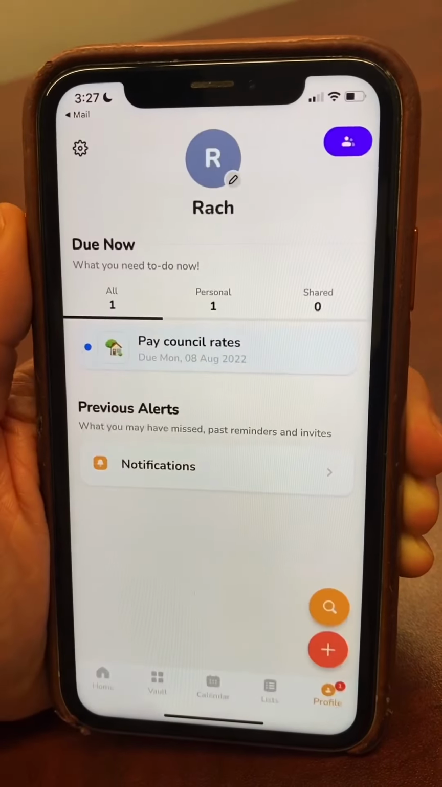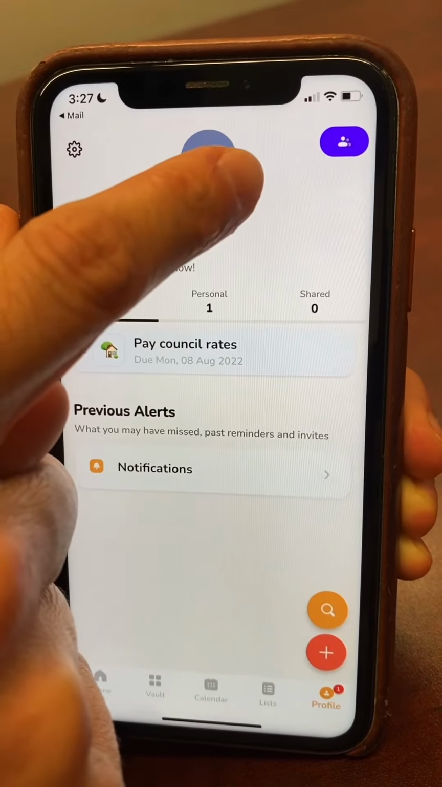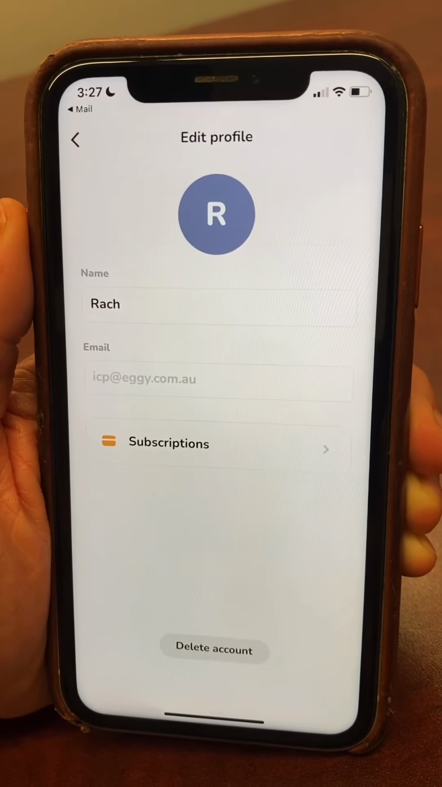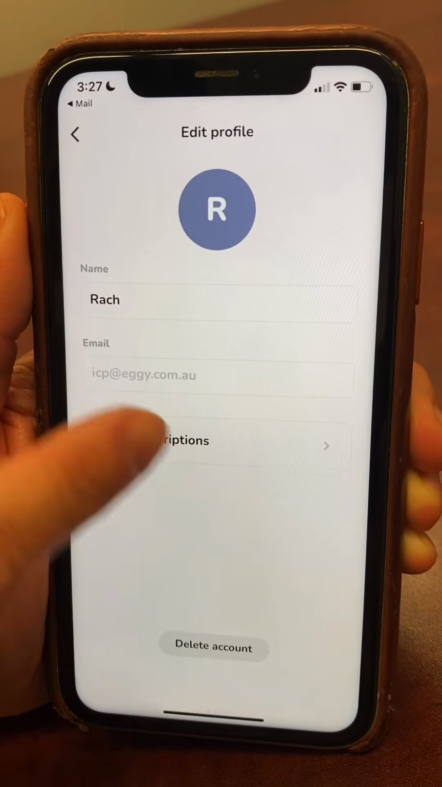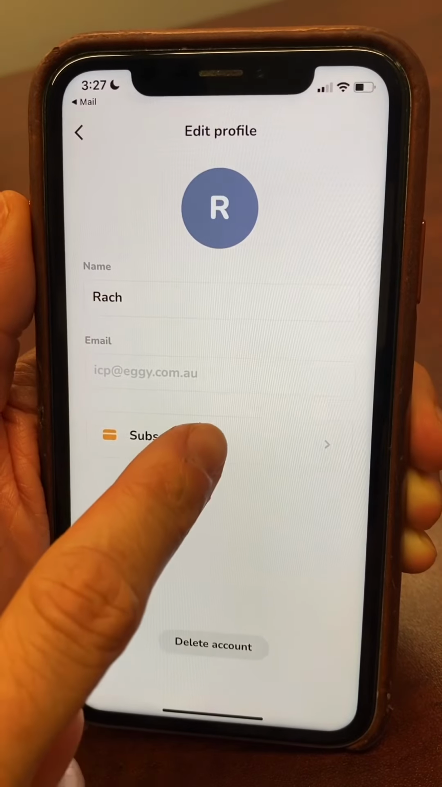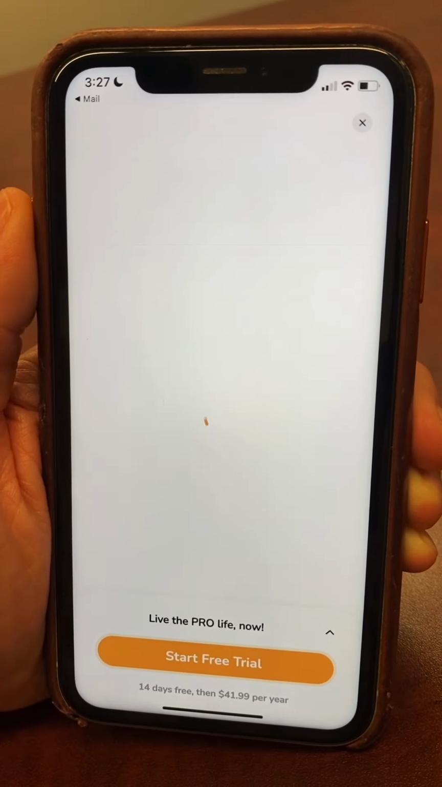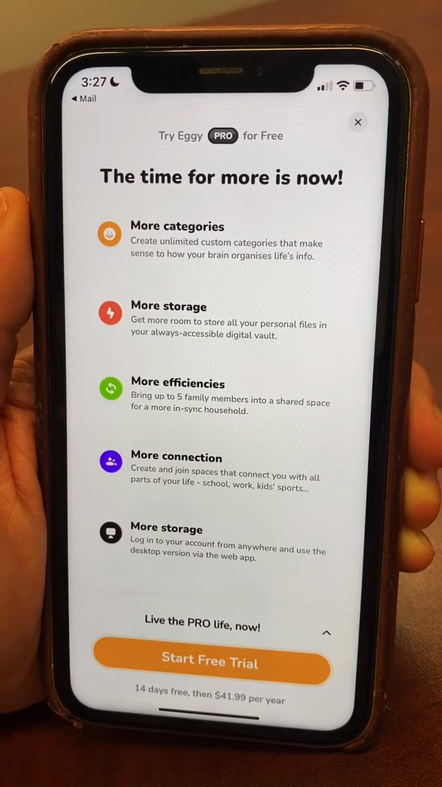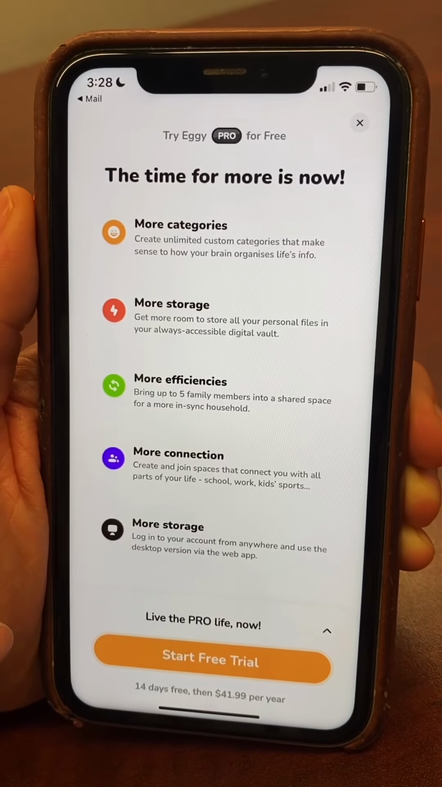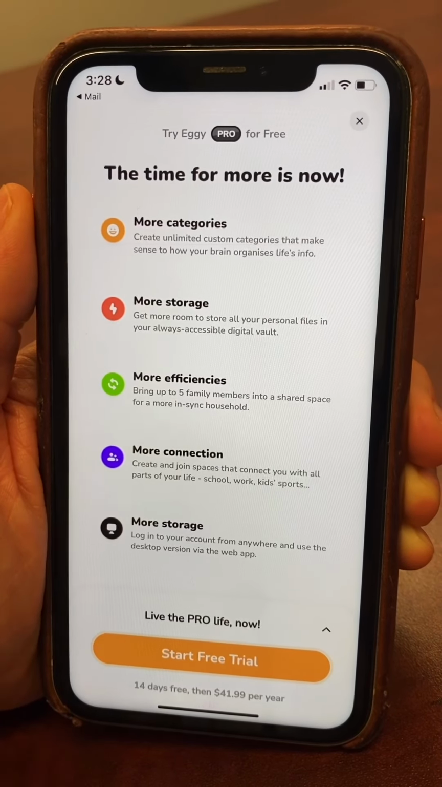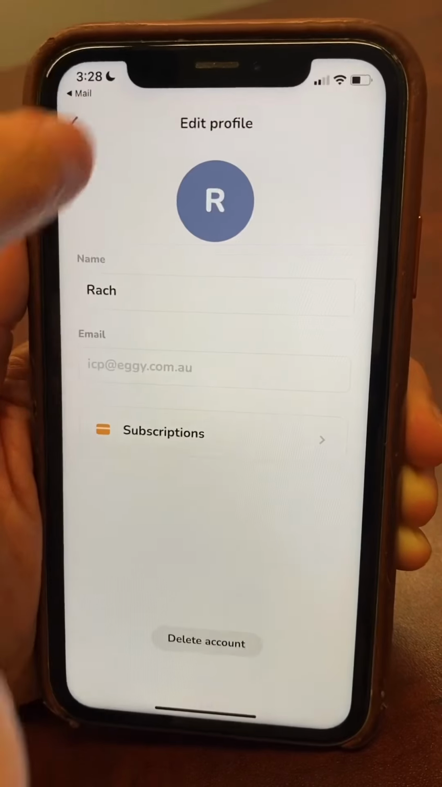One final thing within your profile screen is up here. If you tap on your profile icon there, this has got your name and your email address, but most importantly, this is where you can manage your subscriptions. So this is where you can sign up for Eggy Pro if you want to take Life Unscrambled to the next level. Okay, I'm going to jump out of that.